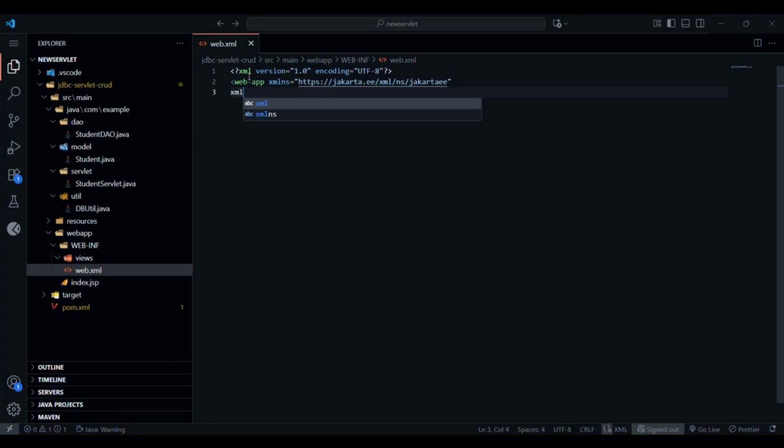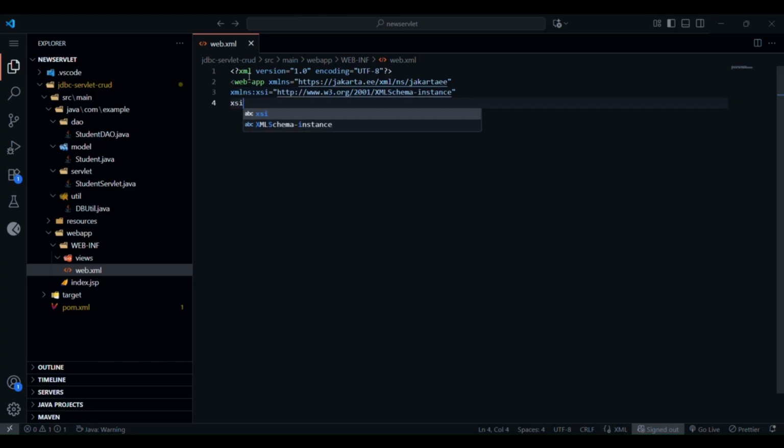The displayName element gives the application a name, JSP Servlet CRUD, which can be useful for identification on servers like Tomcat. The welcome file list specifies that index.jsp should be served automatically when a user visits the root URL of the application.